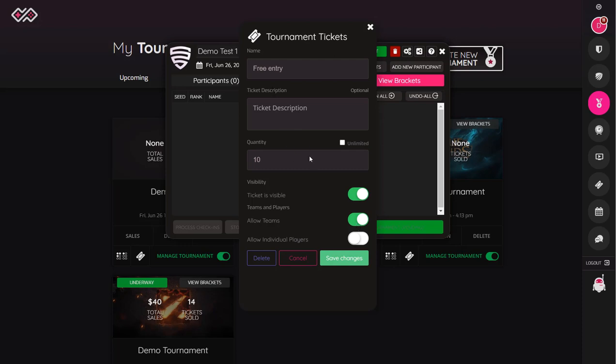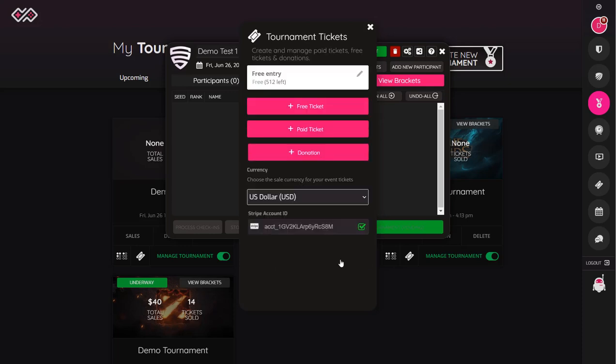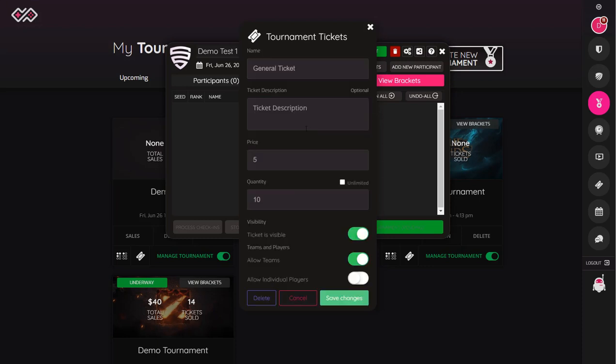So we'll go ahead and create a free ticket. In this case, I'm just going to create 512. I'll click save. I'm going to allow it for individuals as well, and I'm going to click that. Now I've got a free ticket. Paid tickets allow you to create paid tickets. Similar, but now you have a price. So I'll create a general ticket. I'll go ahead and create that.